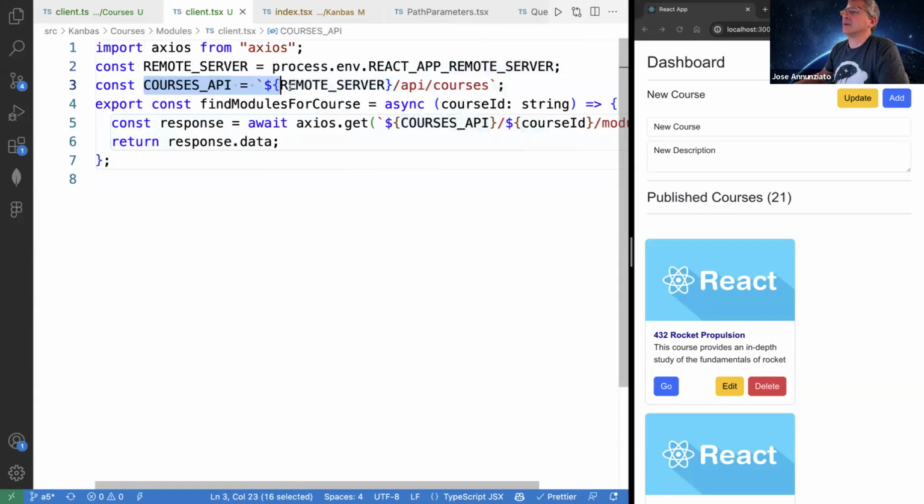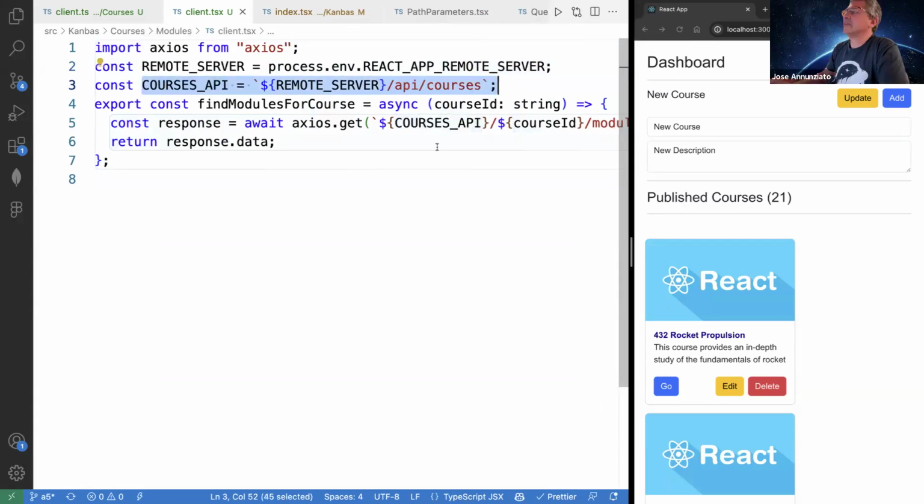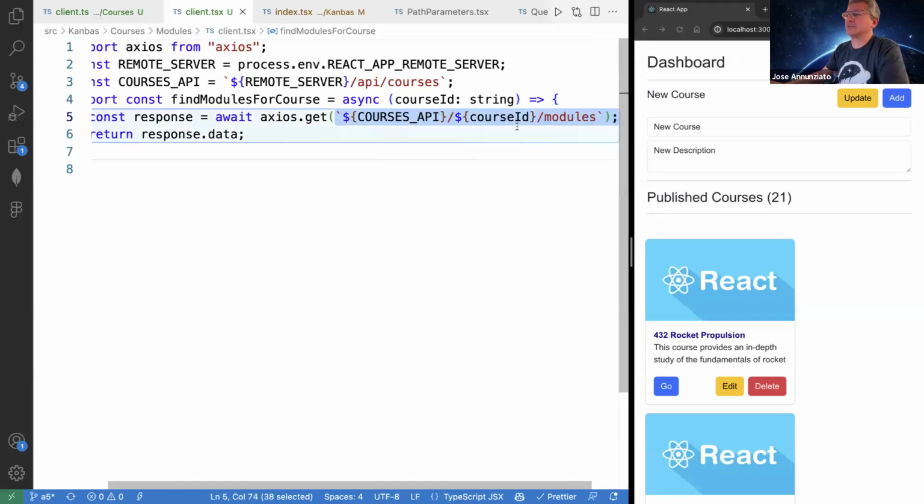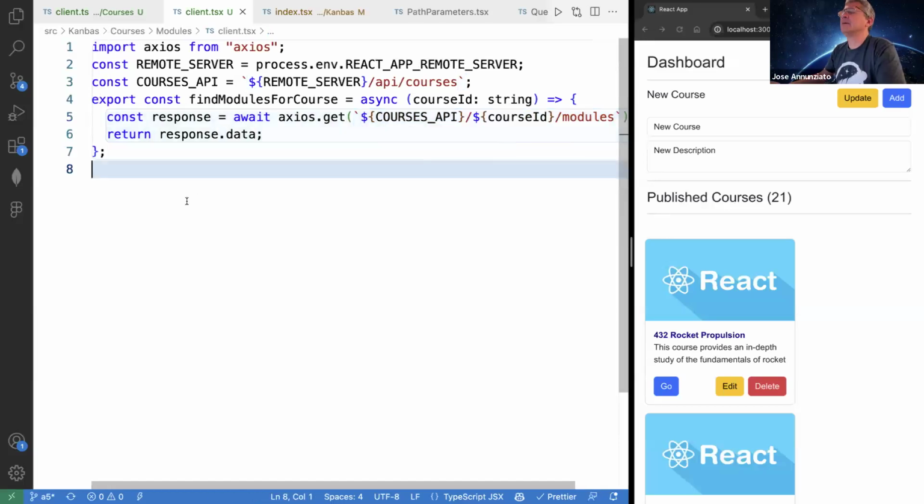And then the courses API, the same one as before, that we're going to use to build the URL to retrieve the modules. The name also captures the fact that we are retrieving modules for a specific course, and we're taking as an argument the ID of the course that we use to build the URL to retrieve those modules.